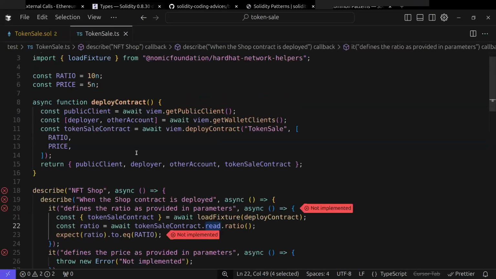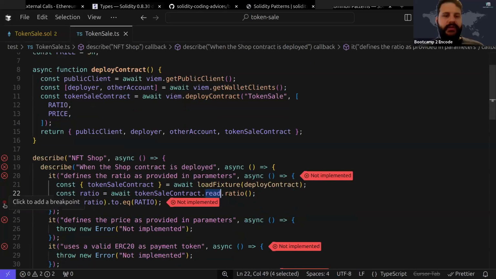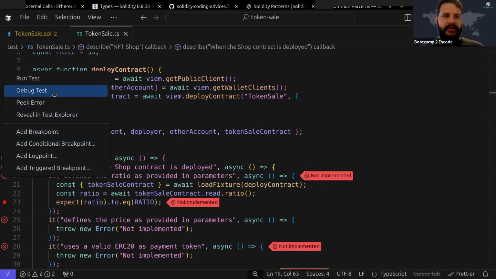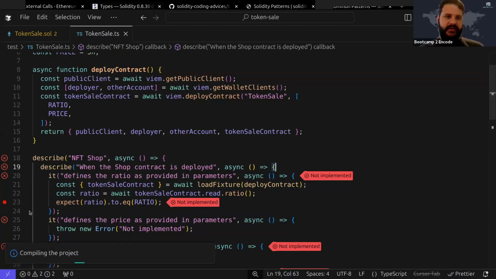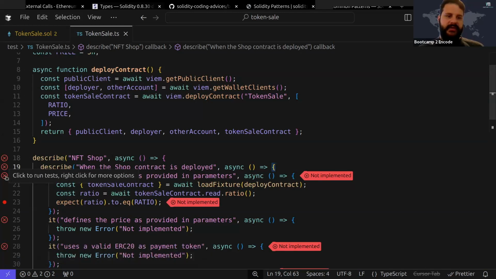Oh, okay. Okay. So let's do a debug here, breakpoint. Let me debug this test. Let me compile my smart contract first. Just make sure I have the correct version. Now let me debug this test.